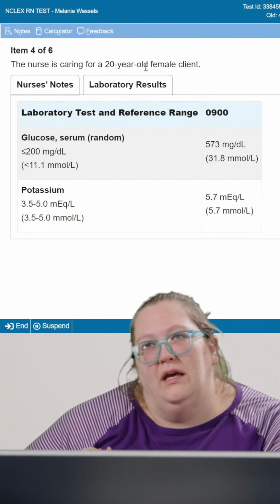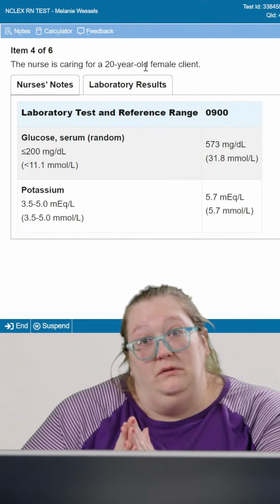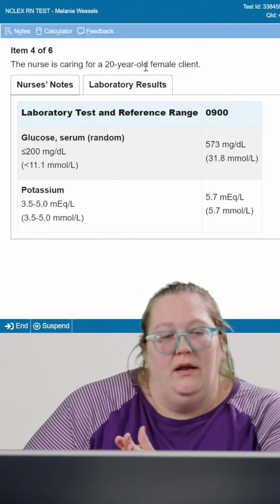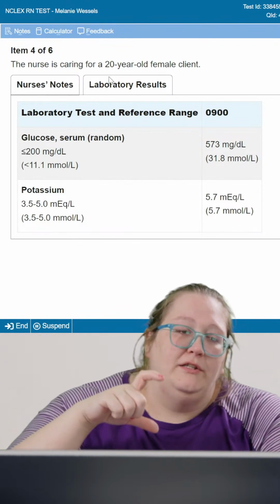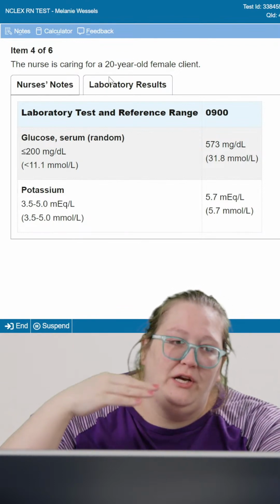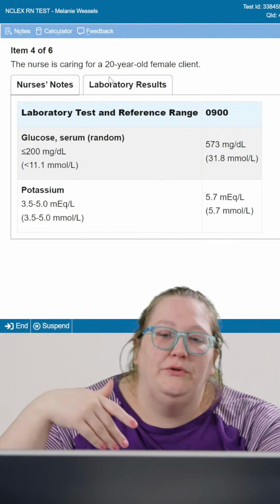You may still be on the fence like, oh, I really feel like this could be a ruptured ectopic pregnancy, or it could be DKA. We're not sure yet. This information will probably help you narrow down and figure that out. Because we're on item number 4, that means generating solutions as a step. So we're actually going to be choosing things we can do to help this patient.